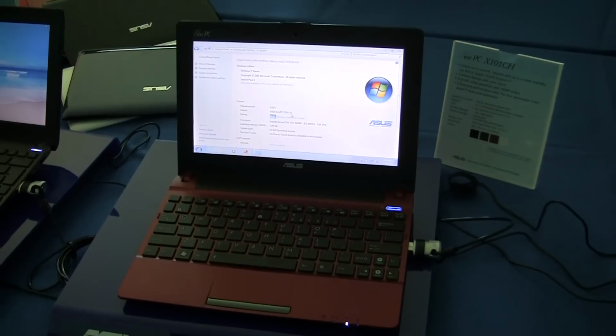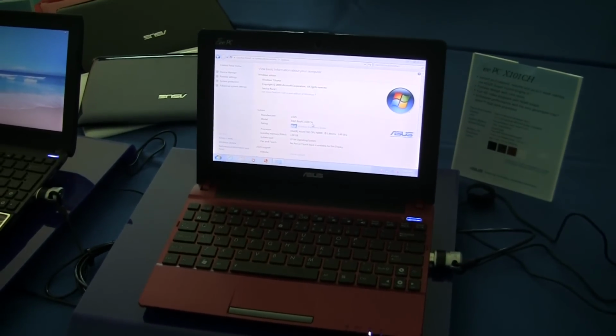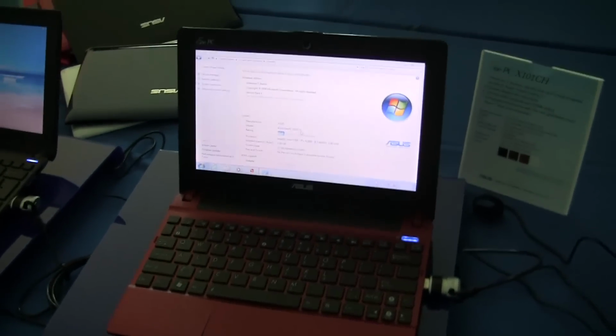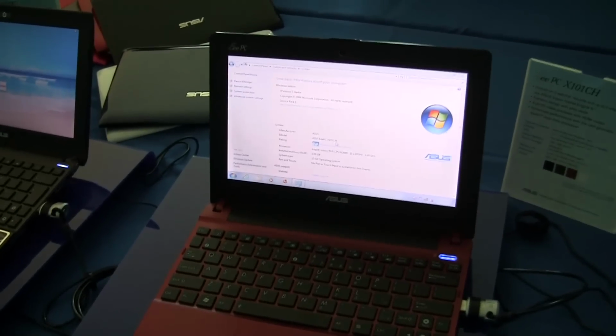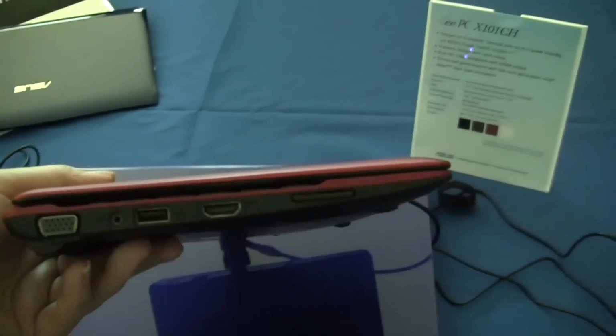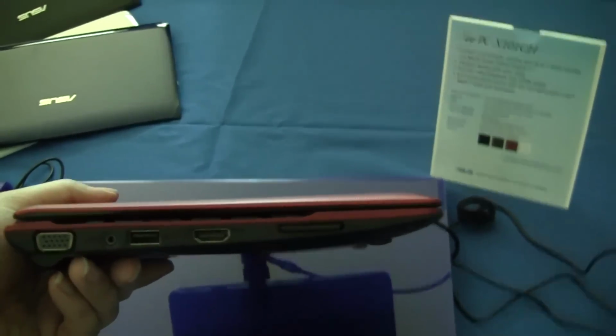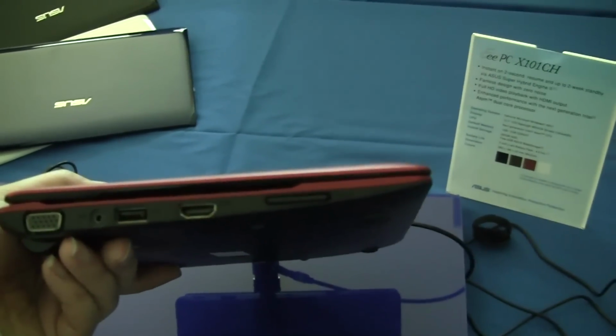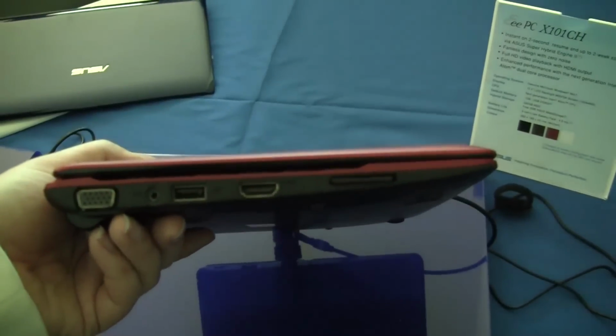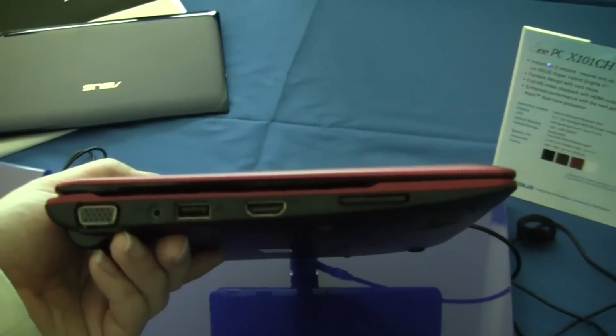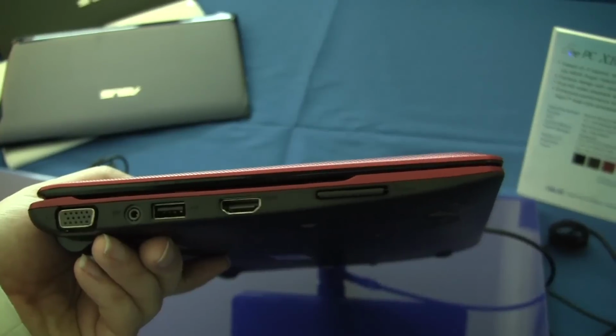Mostly here for Netbook News, and here we have the ASUS EPC 101CH. You can see that this is inspired by the EPC 101 that we had before that was running the Migo operating system, and they had the Windows version, which this is, well, obviously based on. It's slightly thicker than the Migo version, but you can see around the side we have a VGA port, audio jacks, USB, HDMI, full SD card.